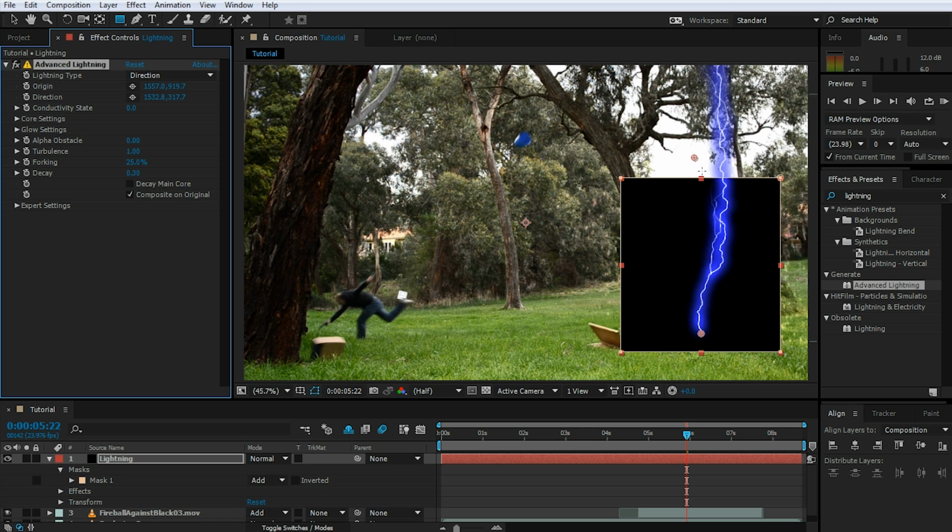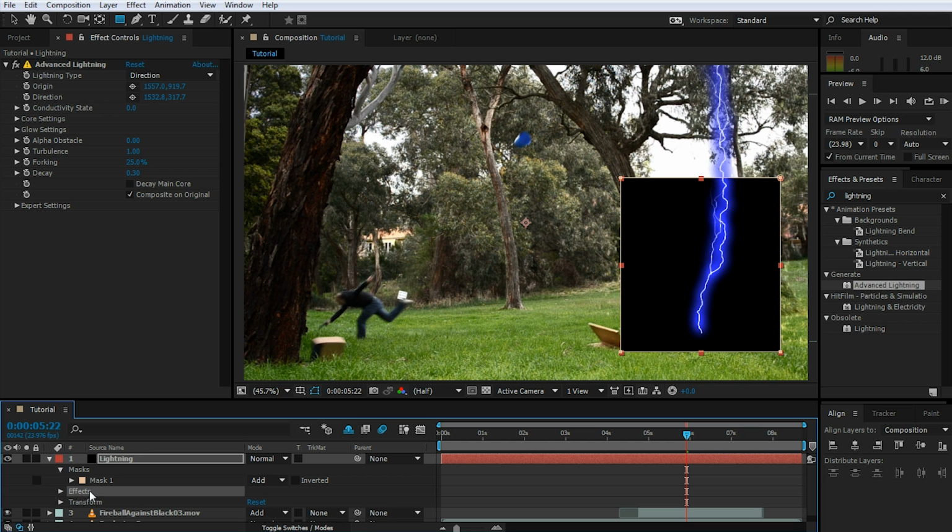and I've discussed this in the VFX vlog that I'm going to link down in the description below. Because the lightning is rendered after the masks have been applied to this layer, it's not bound by the area of the mask and it'll just go all over your layer.